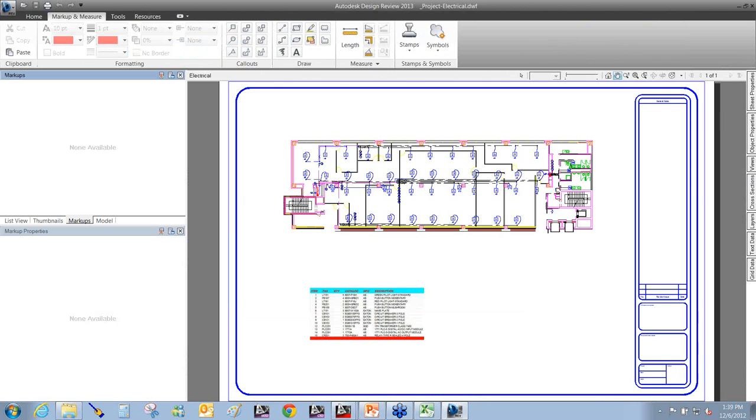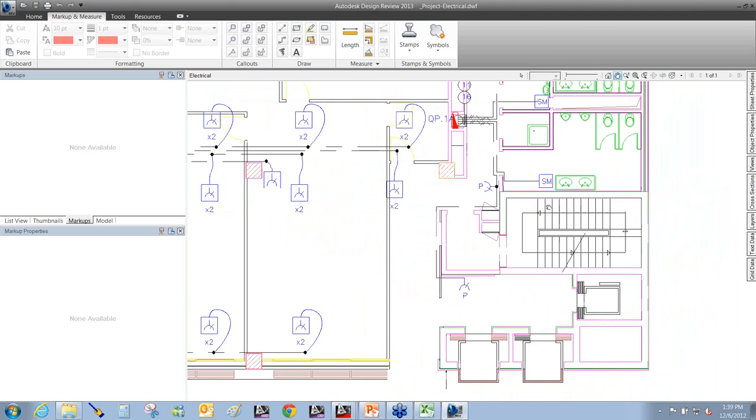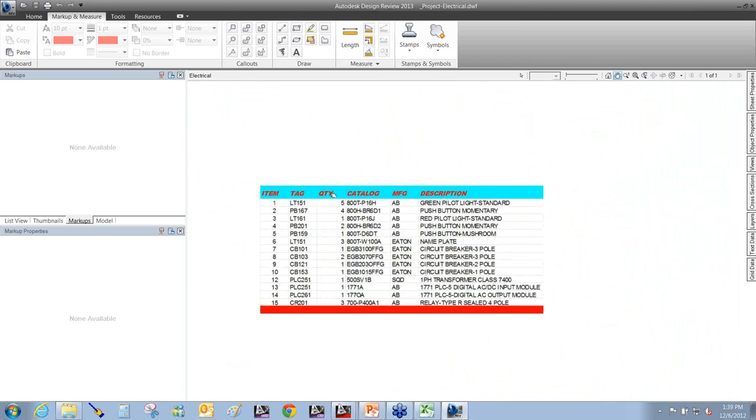So there's my AutoCAD objects. Look, nice and, I'm zooming in, nice and clean and crisp. So I'm going to zoom out a little bit. I'm going to come over here to my spreadsheet that I linked in here.